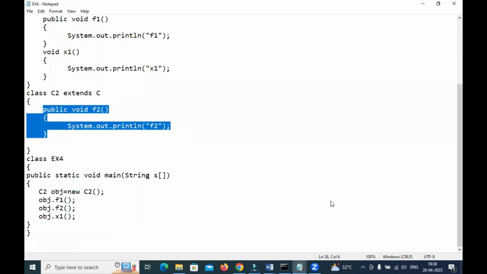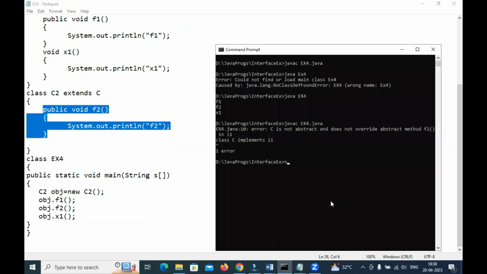So let us come to another example. Quickly use another example. Example 5.java.